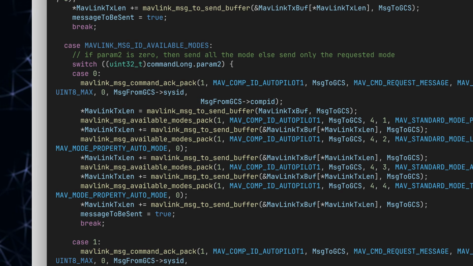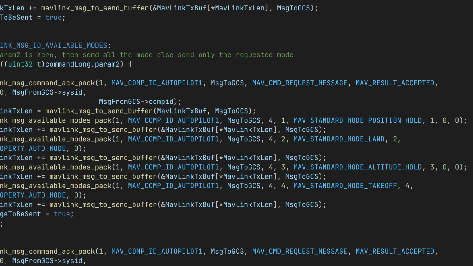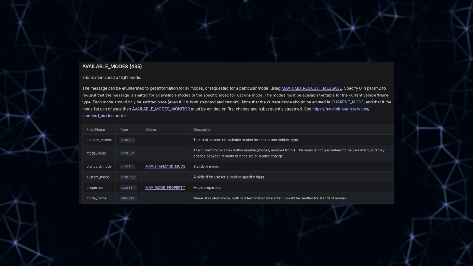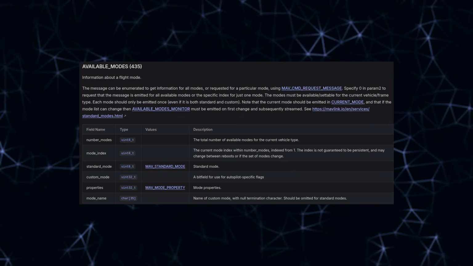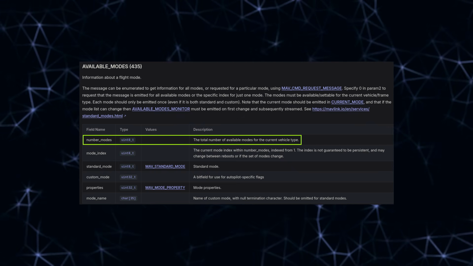Finally, if the available modes message is requested, we start by checking the value of param2 field of command long message. If its value is 0, then we send all the available modes, otherwise only the requested one is sent. The available mode message contains 6 fields. Number modes is the total number of modes present. In my case it is 4.